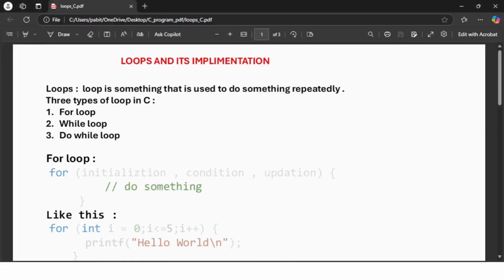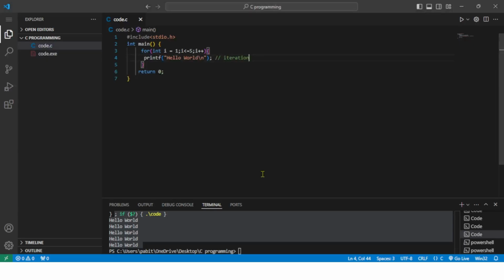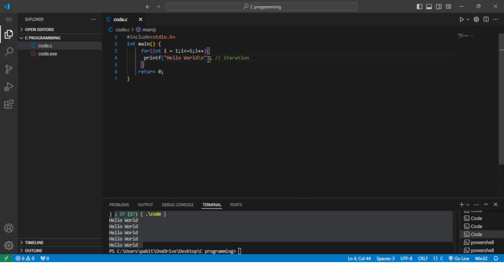So in the for loop, there is first the initialization. Here the initialization is i equal to 1. So the value of i is first set to 1, that is initialization. Then there is the condition. Here the condition is i less than or equal to 5, so till the value of i is 5, the loop will run.